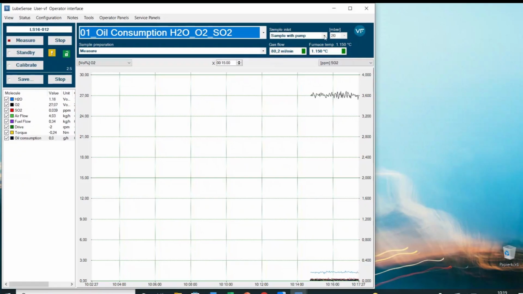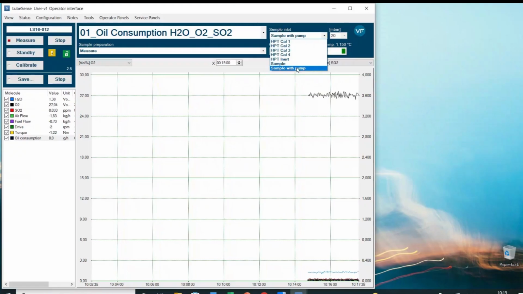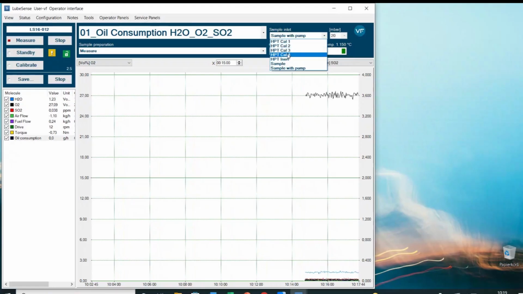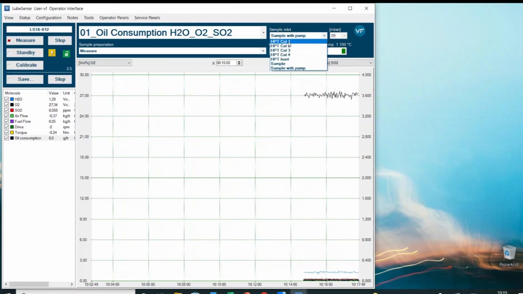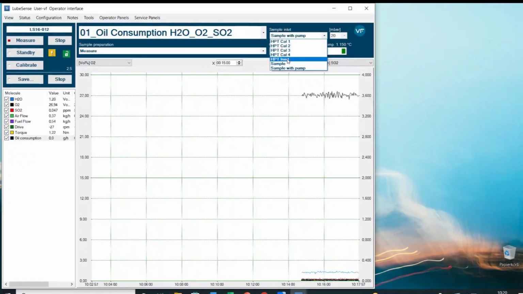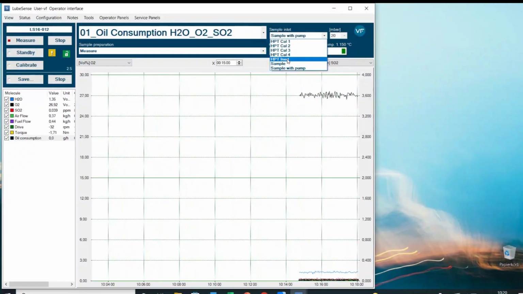So if we click on this drop-down menu, we will see that we have an option which is called sample with pump. So this is the setting that you would use when you want to extract gas from the engine exhaust. And we have here these HPT settings for Cal 1, 2, 3, 4, and inert. These are the calibration gas inlets that we have seen before. So once I click on one of those, for example, I will choose HPT inert right now. This will open the nitrogen bottle, which is attached to the inert inlet of the system.